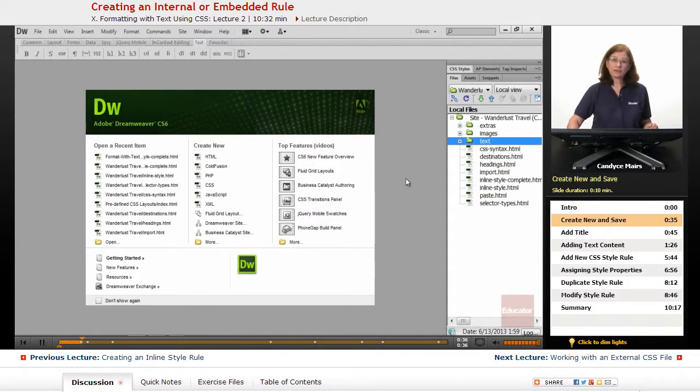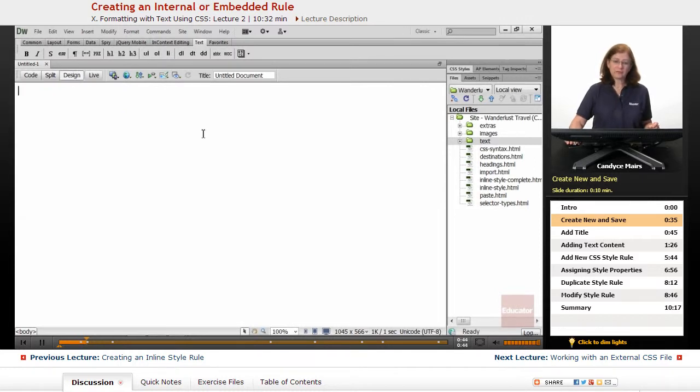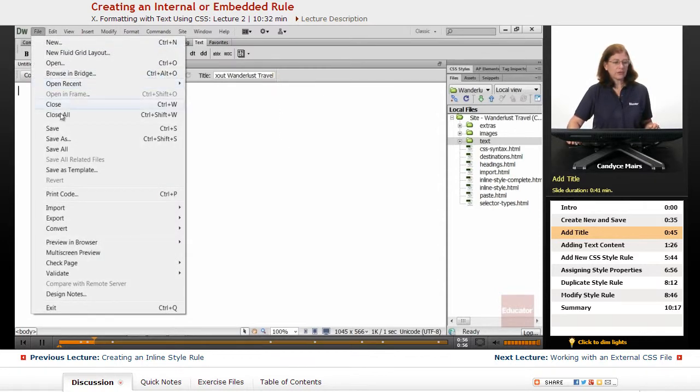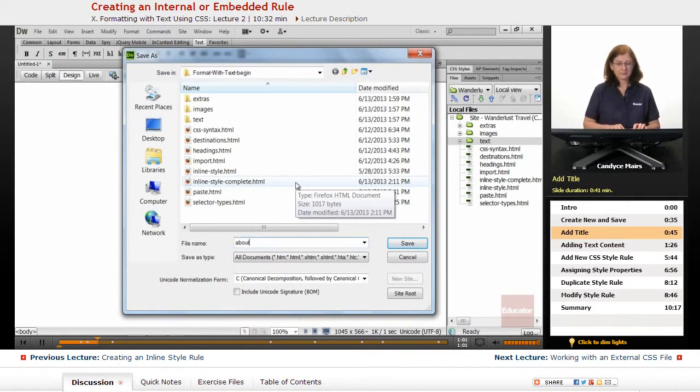First of all, we're going to create a new page. So Control or Command N to do that. We'll keep it in Design View, and our title is going to be About Wanderlust Travel. So I'll add that as my title. Now I'm going to go over and do a Save As, and we're going to name this About. Now I could add -us, and maybe I will do that. Let's do About Us.html.